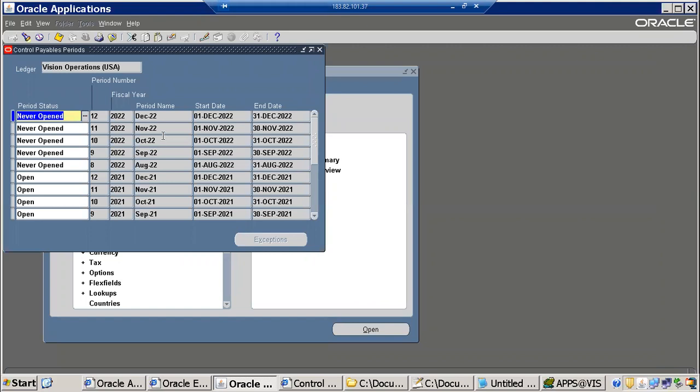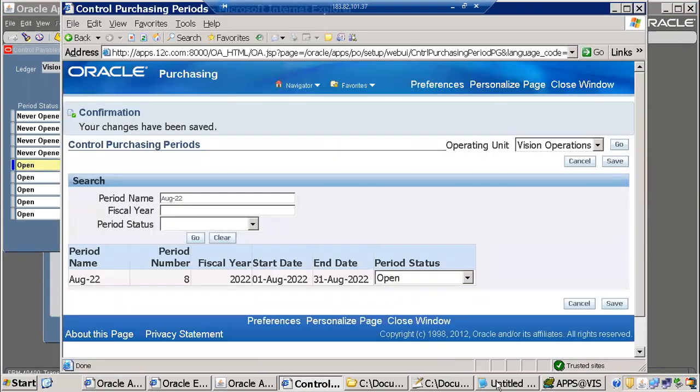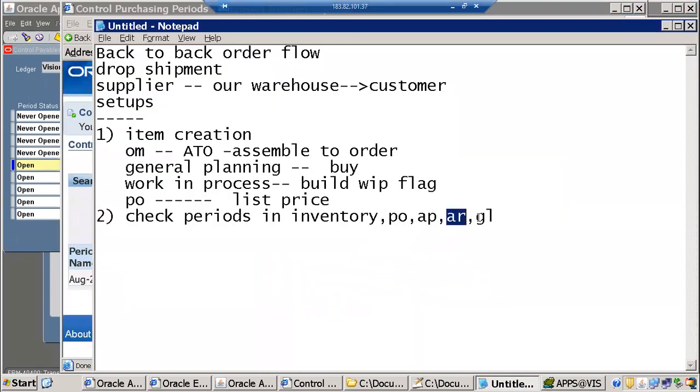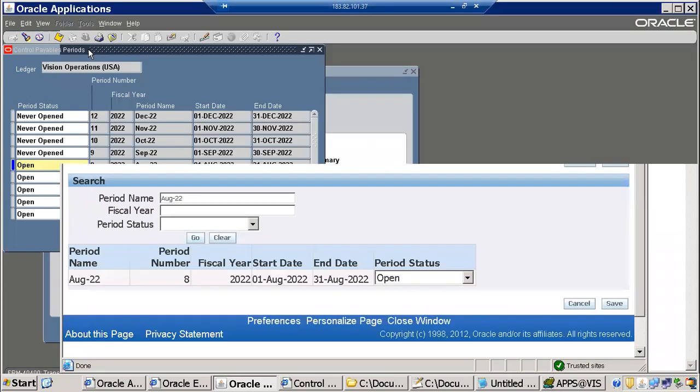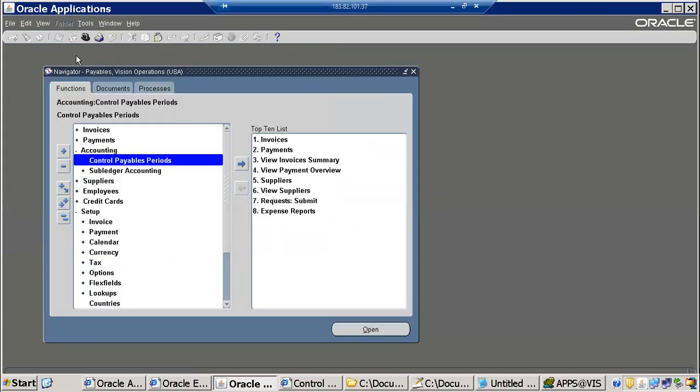These are all never opened. So right now you are in August. Just make it open. And what else? The next is here. You please remember the navigations, okay?